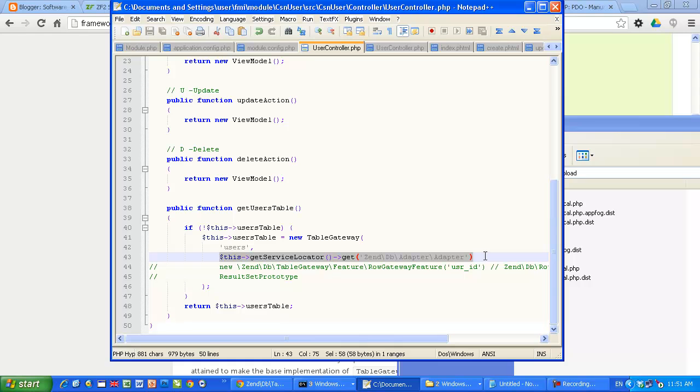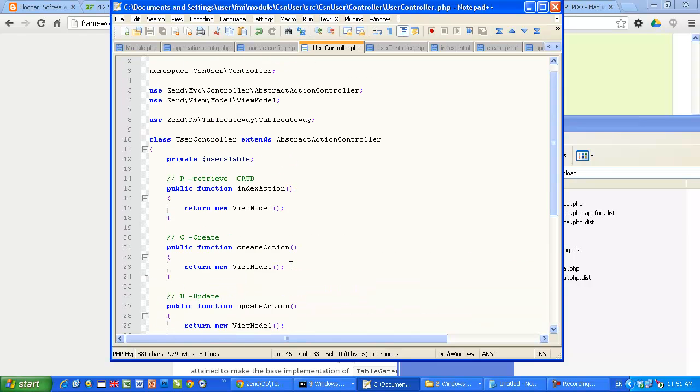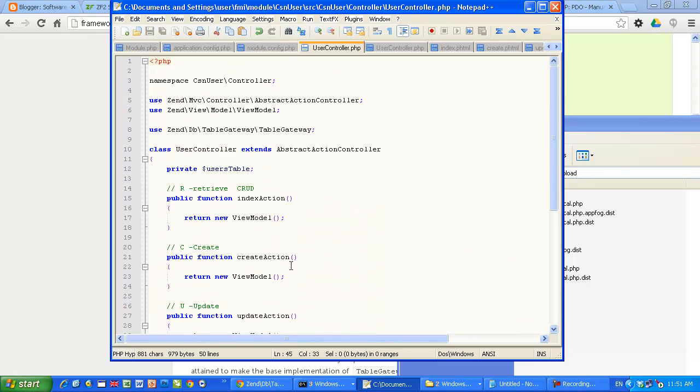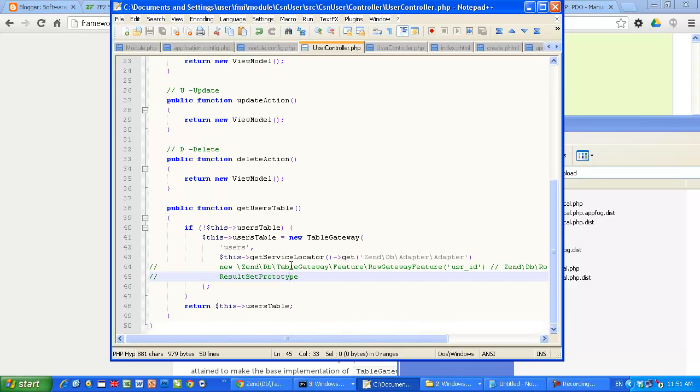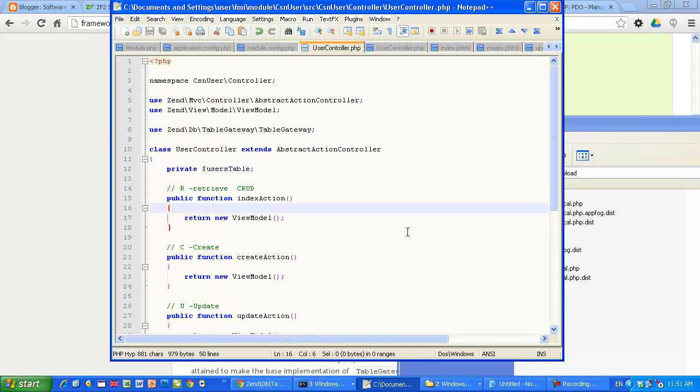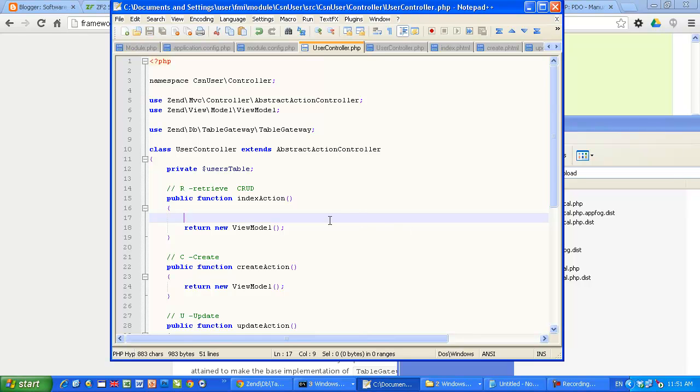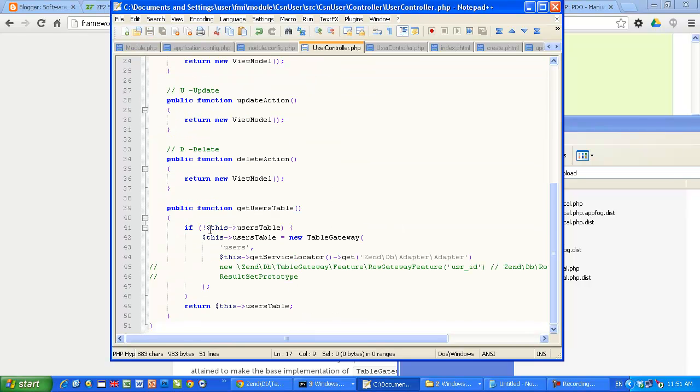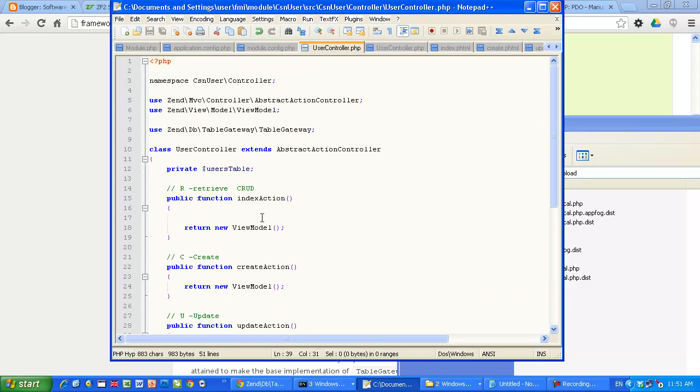Okay, so that's enough for now to get the table data gateway going. How are we going to retrieve the data now? Just to retrieve the data, we have to ask for the table data gateway. In this case, this is the method, get table, and I'm gonna select everything. Is that simple?